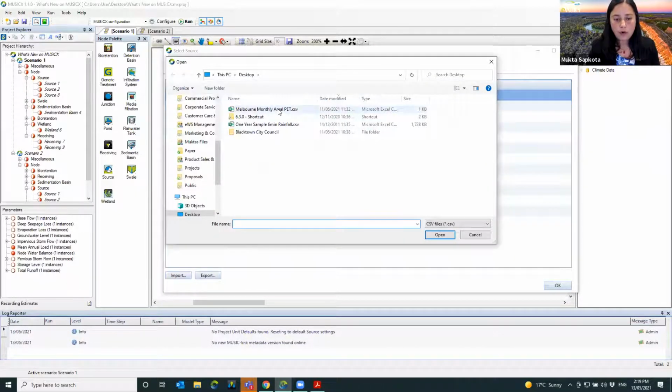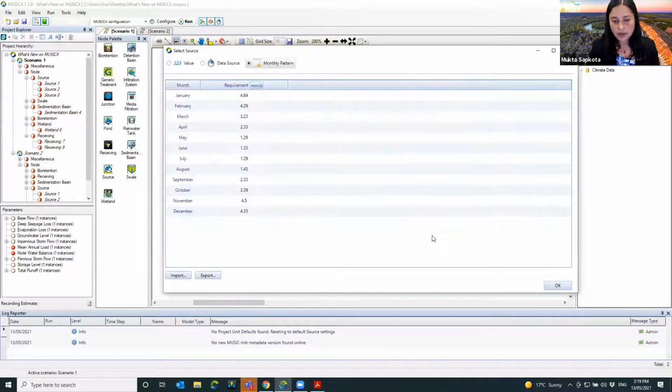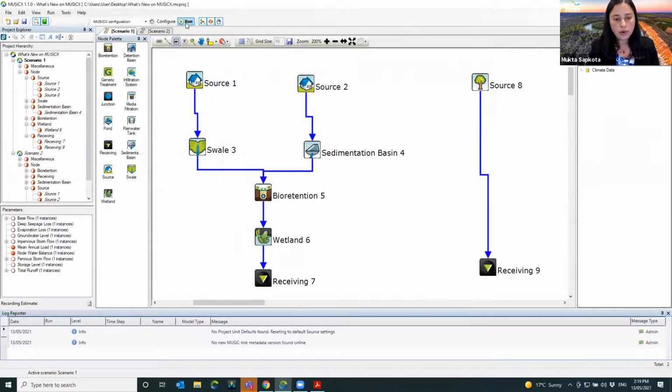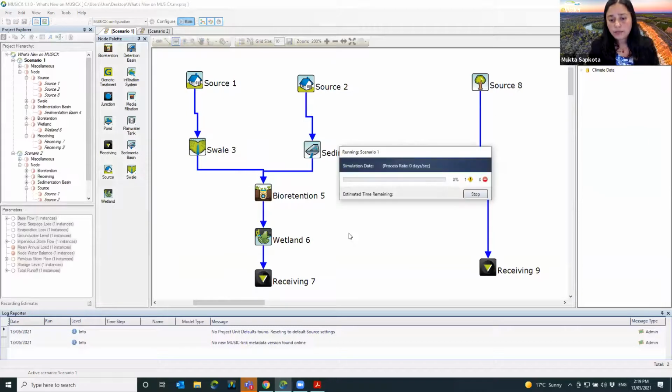Let me just import one file here. As you can see, I have some monthly pattern as a CSV file. So if I have some data from outside, I can simply bring it in as a monthly pattern. And now I can run this model very easily. So this is another feature we now have in MusicX.